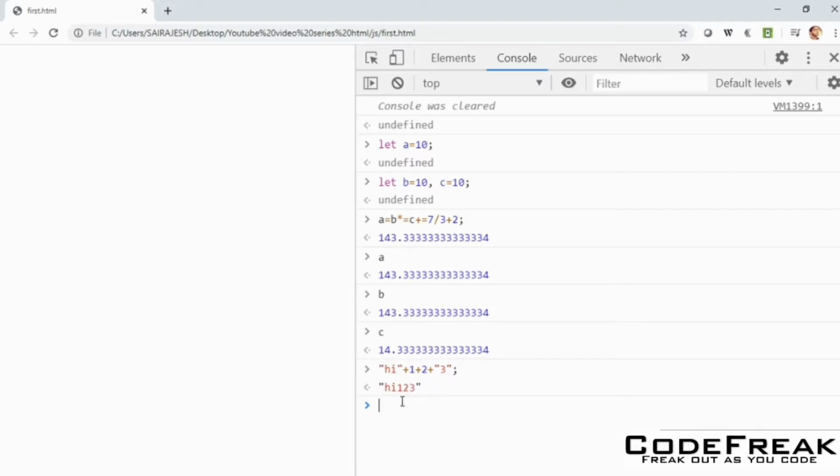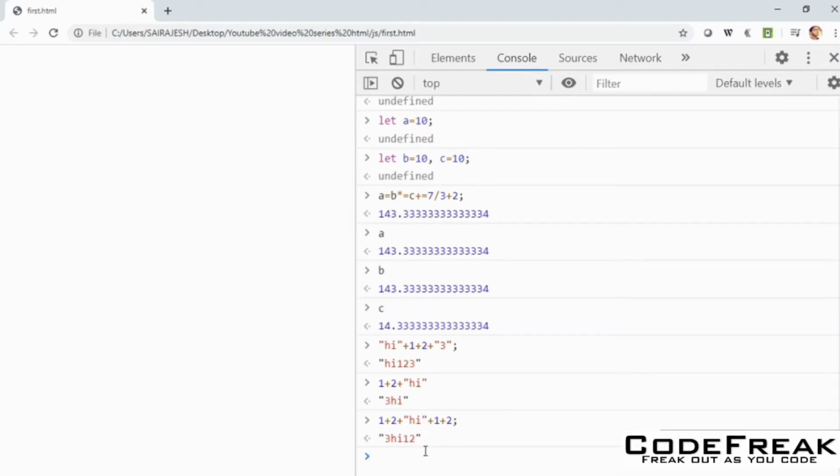But if you have something like 1 plus 2 plus high, let's see what the output is. Here the output is 3 high, because it first does 1 plus 2 and then does high. Maybe we'll extend this by putting another plus here, and then again put 1 plus 2. You will see that it is 3 high 1 plus 2. So whatever is coming after the string, the type conversion or string concatenation happens instead of doing normal number addition.